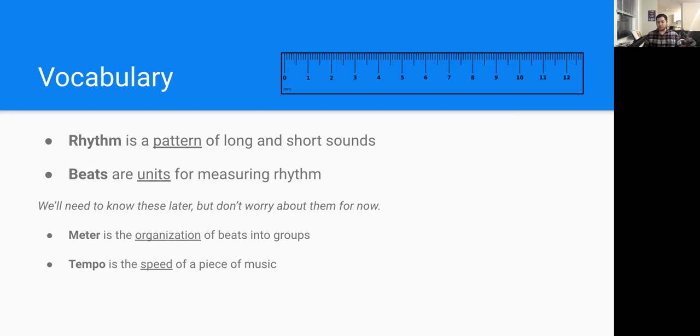So, for example, here is a rhythm. Here's another rhythm. Here's another rhythm. Do, do, do-day, do-day. We can use snapping, clapping, or chanting, or tapping, or any number of other things to play or perform a rhythm. And these rhythms are in a pattern of long and short sounds.